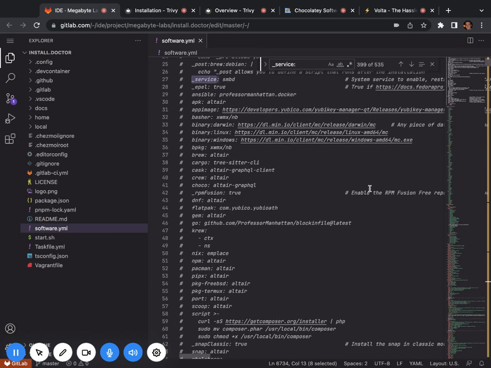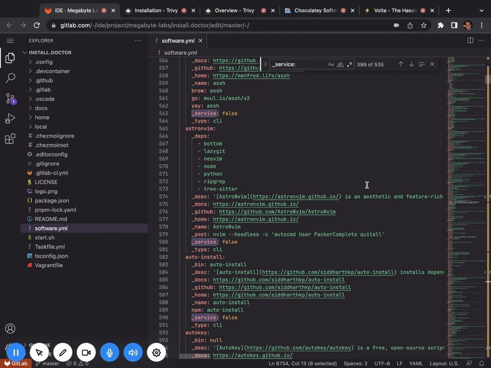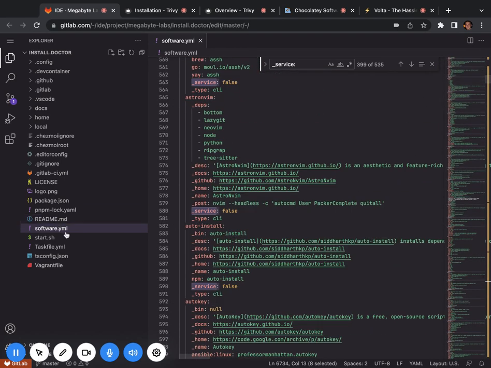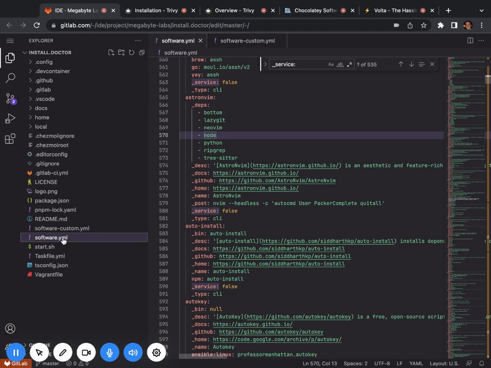Yeah, so that's about it. Hopefully that should get you started with creating custom software definitions and editing this software.yml. If you have any contributions, please open pull requests. And also, if you don't feel like opening a pull request, one feature I plan on adding soon is you'll just be able to create this file called software-custom.yml, and it'll combine these two files with precedence given to the software-custom.